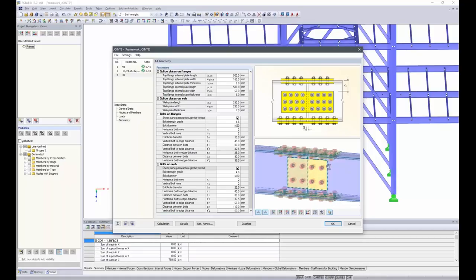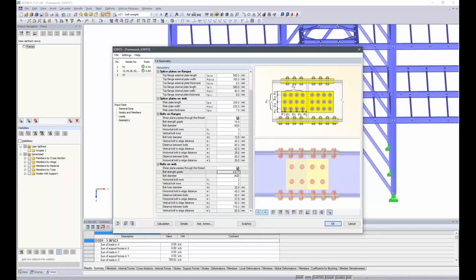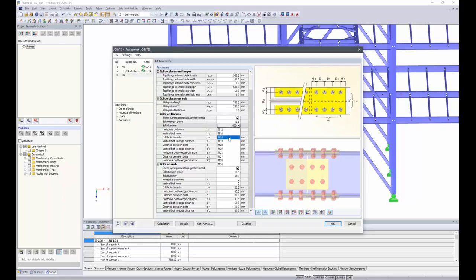Here we see a lot of bolts, and the connection looks quite good. For a rigid connection, we want to use a bolt strength grade of 10.9 on the web and on the flanges. It's not needed, but we use it anyway. And we want the bolt diameter to be a little smaller instead.